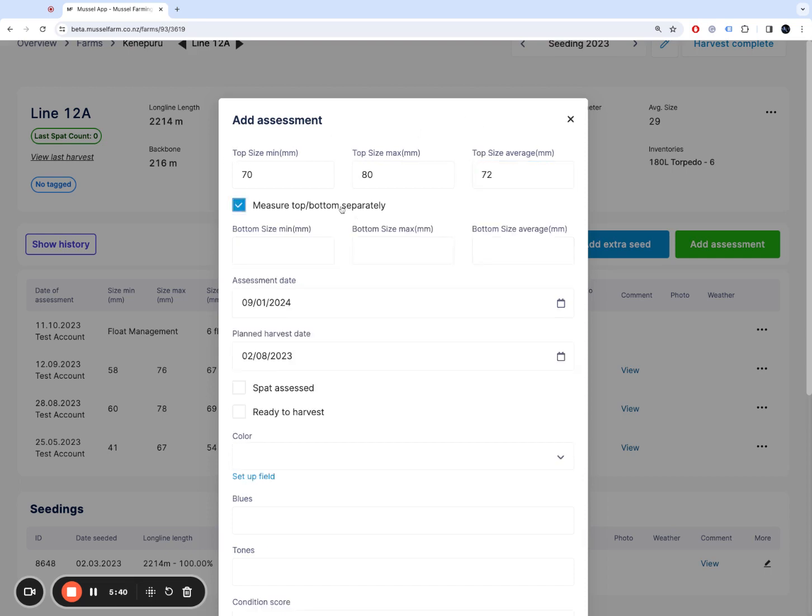Now, we can measure top and bottom separately. That also helps our algorithms. And that is precisely to remember that the mussels in the water column grow differently. There's obviously a different amount of food, light, and oxygen at a different depth. So we can say that on the top they were bigger, on the bottom they were slightly smaller. That would allow us to track later on the proper growth of your mussels.